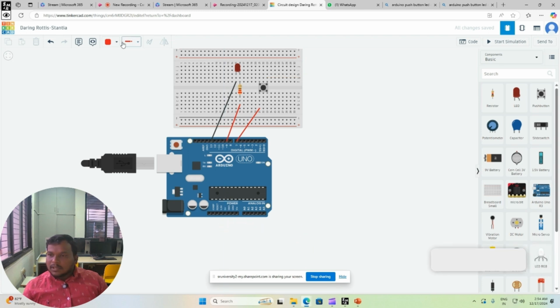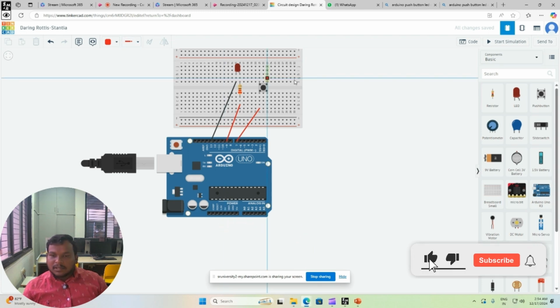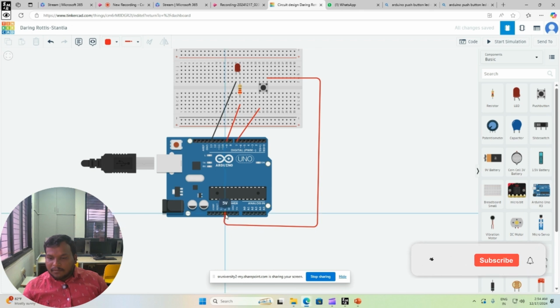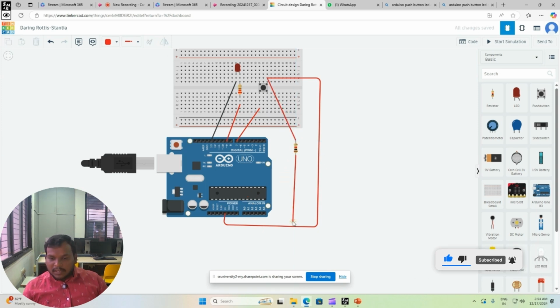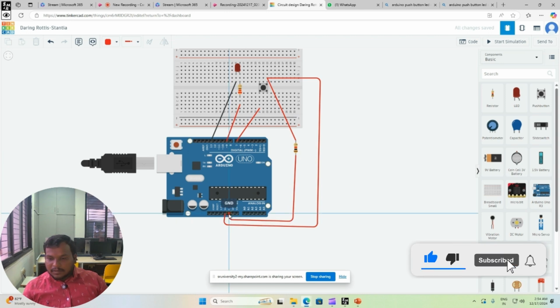Sorry, I'm selecting from here, here, here, and 5 volts. Okay, so again I connected. I'm taking another resistor and placing it here. From here I connect the resistor, and this way it goes here and connects to the ground.